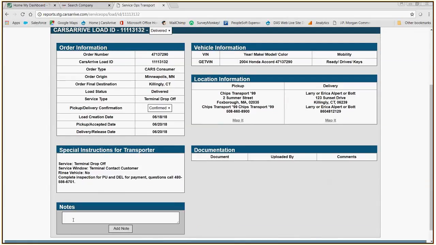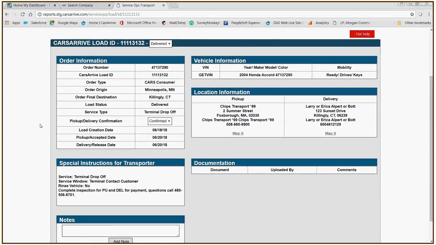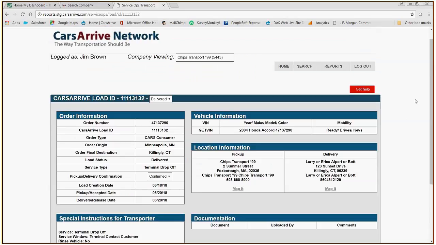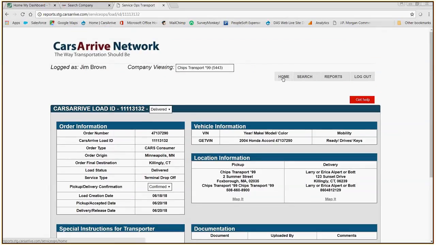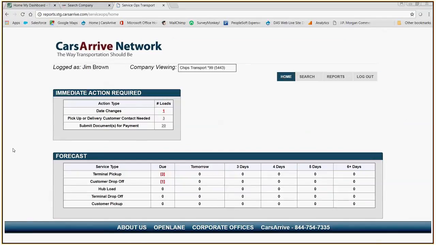Again, you have a notes function here that you can put any notes that pertain to the delivery, or perhaps the scheduling for that delivery. So you have that option too. And we'll go back to the home screen quickly, and let's look at one more. You'll also see that that one fell off. And then finally, let's look at this customer drop off.